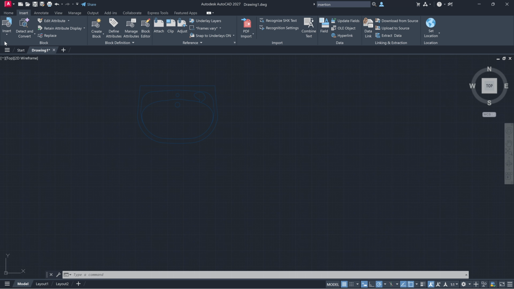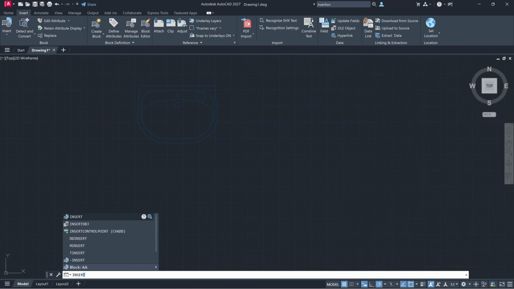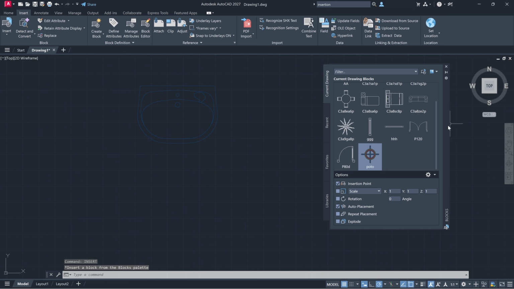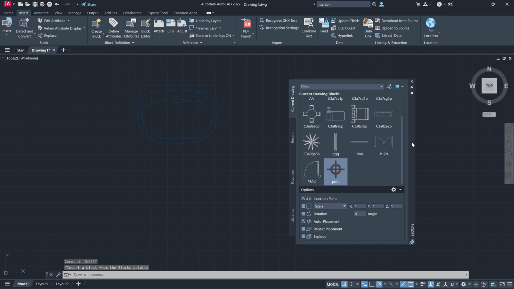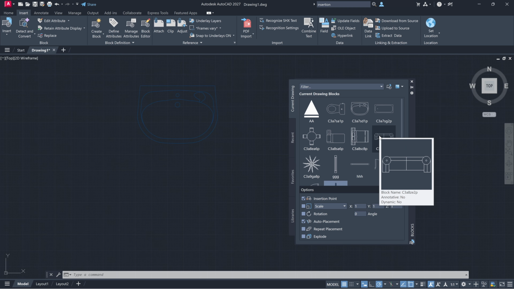You can also insert a block by typing. Go to the command line, type insert and press enter. This starts the insert command. In many AutoCAD setups, the letter I may also work as a shortcut. But as a beginner, remember the full command first. Insert places the block into the drawing. Typing the command is useful because it works even if you cannot find the tool on the ribbon.